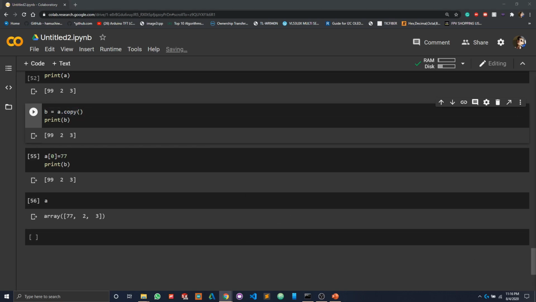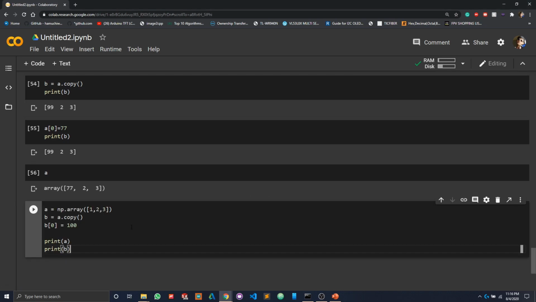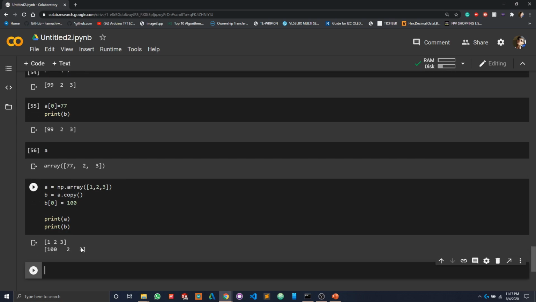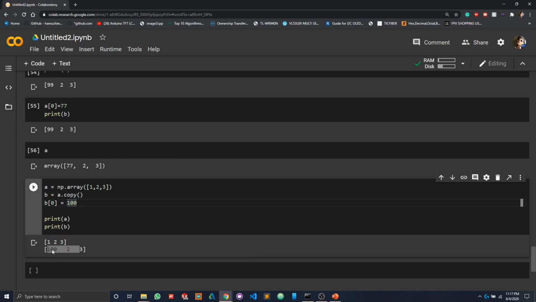I'll just give a very brief idea of this. We are making a matrix A. We are copying it, B equal to a.copy, into B, and then we are changing B at the first index to 100. Now we are printing A comma B. You can see that A stays the same, and B, in which I changed it to 100, changes. So this is how you have to copy the array.